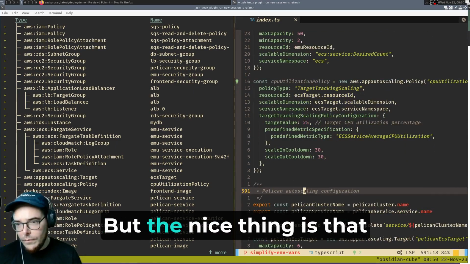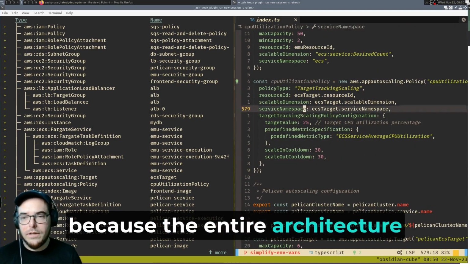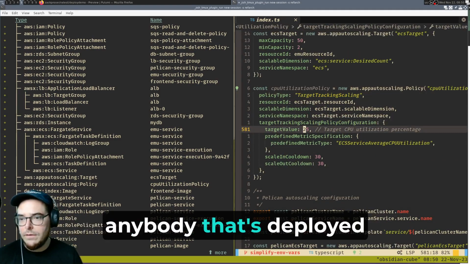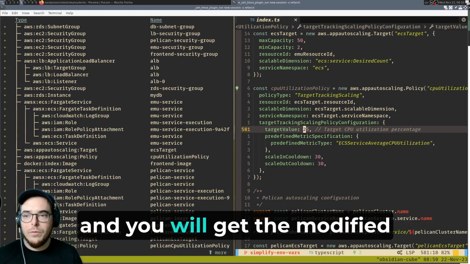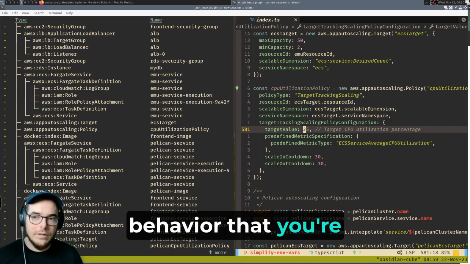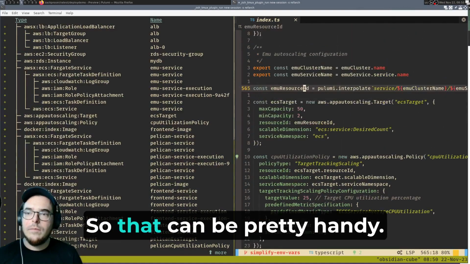But the nice thing is that because the entire architecture is defined as code, anybody that's deployed it can come in here, tweak this value, run Pulumi up, and you will get the modified behavior that you're looking for. So that can be pretty handy.